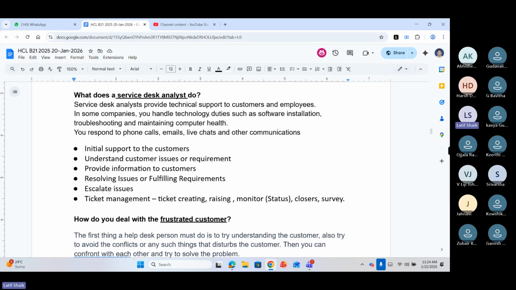DevOps, cloud, virtualization, email administration. All these things are similar. Of course, you have to respond to telephone calls, email, live chats or other communications. Simply put, a service desk analyst will understand customer issues and requirements, provide initial support and information, try to resolve the issues and fulfill the requirements. If required, you can escalate an issue to higher levels.